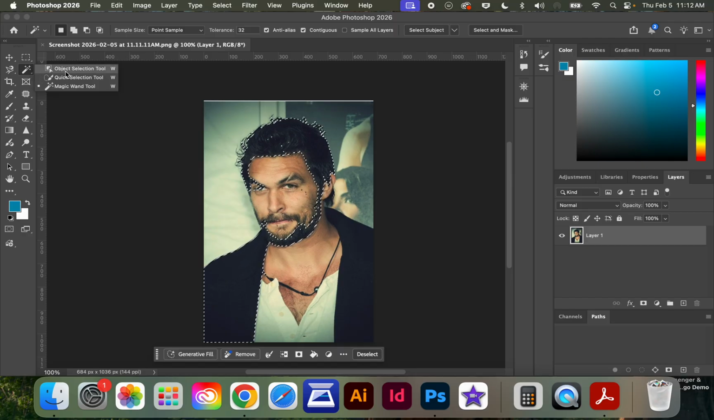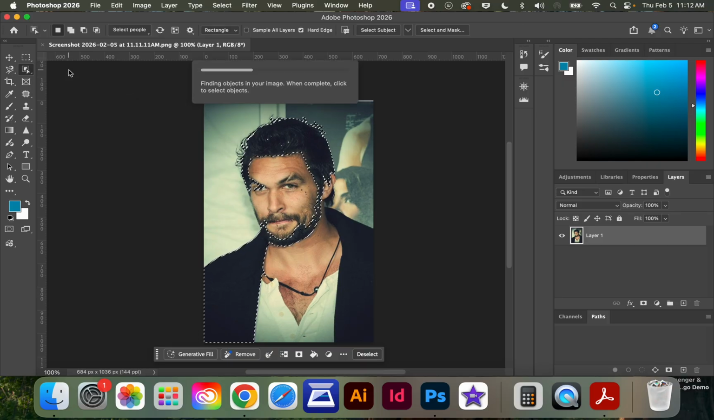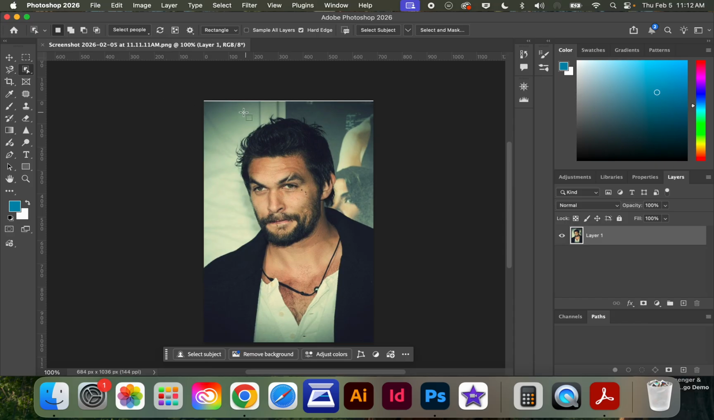However, we want the actual person, so we're going to use the object. I don't need him selected like that, so I'm going to say Command D. All right, when I hover over, do you see the pink? It is trying to detect the object. So it's detecting him section by section, but I want all of him.